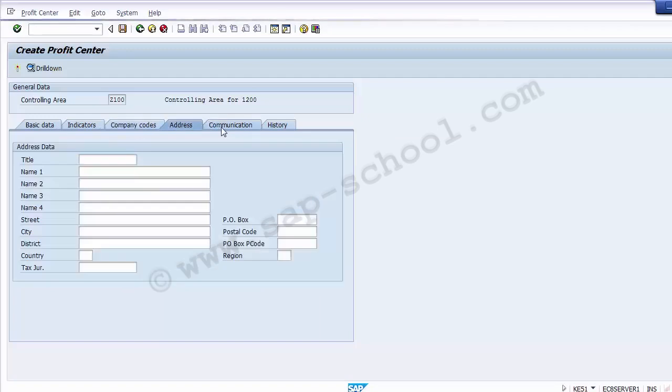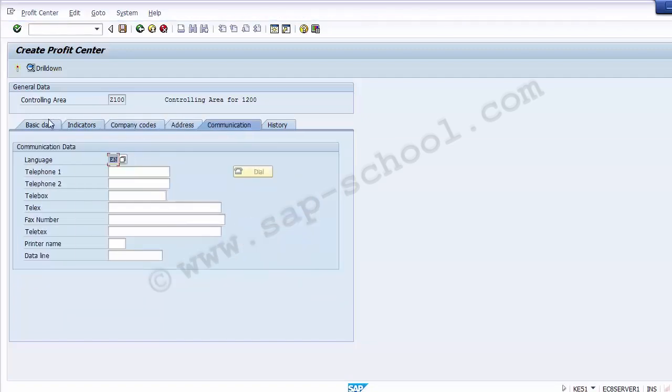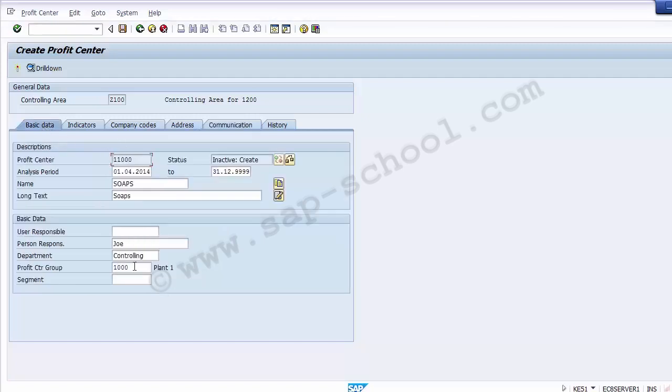This is what you need to do in that part: in the basic data you just need to fill these details, that is, what will be the description, from when it will be activated, and then the user responsible can be assigned, the department can be assigned to it, and this particular profit center group has to be assigned. Once the group has been assigned, now we can move and save this screen.